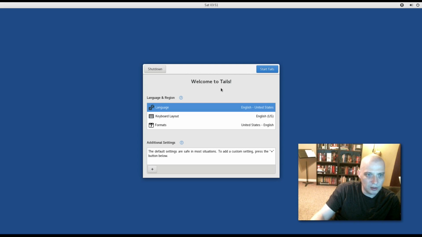And here in the little greeter we have Welcome to Tails. We have settings for language, keyboard, and format. It has already chosen English United States for language and English United States for keyboard layout. So I'm just going to click Start Tails. And this may take a few seconds.